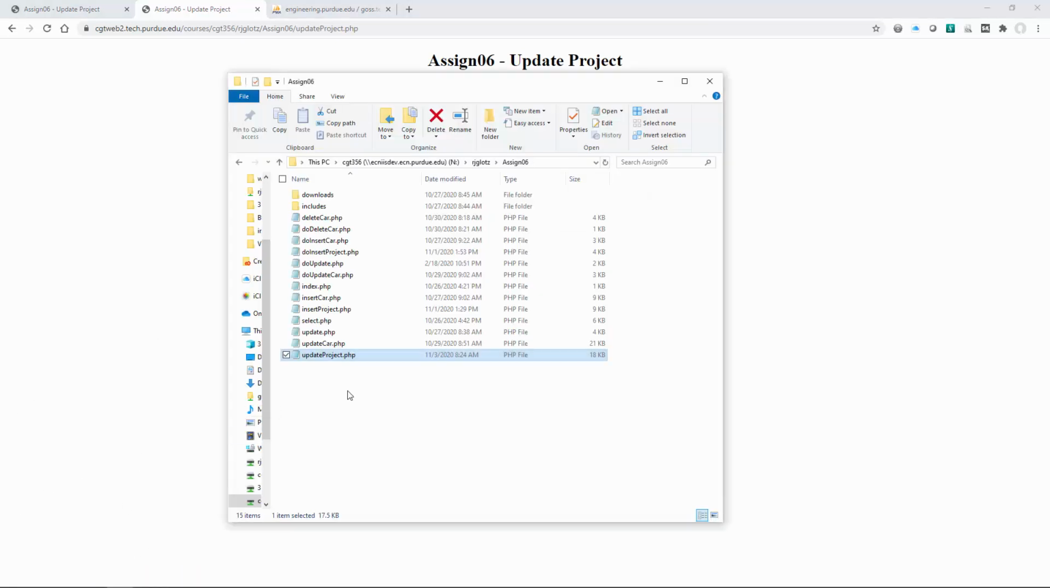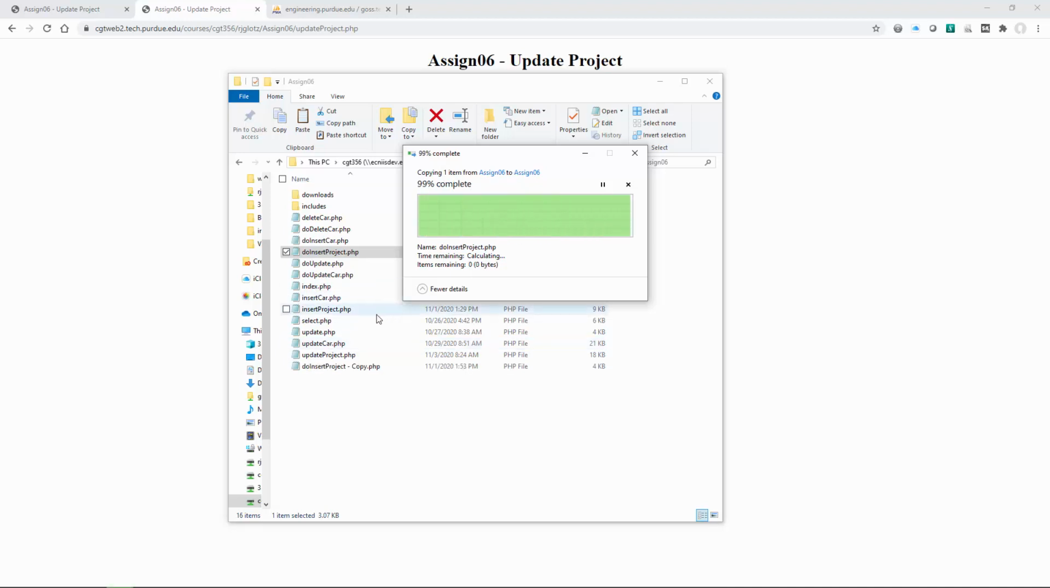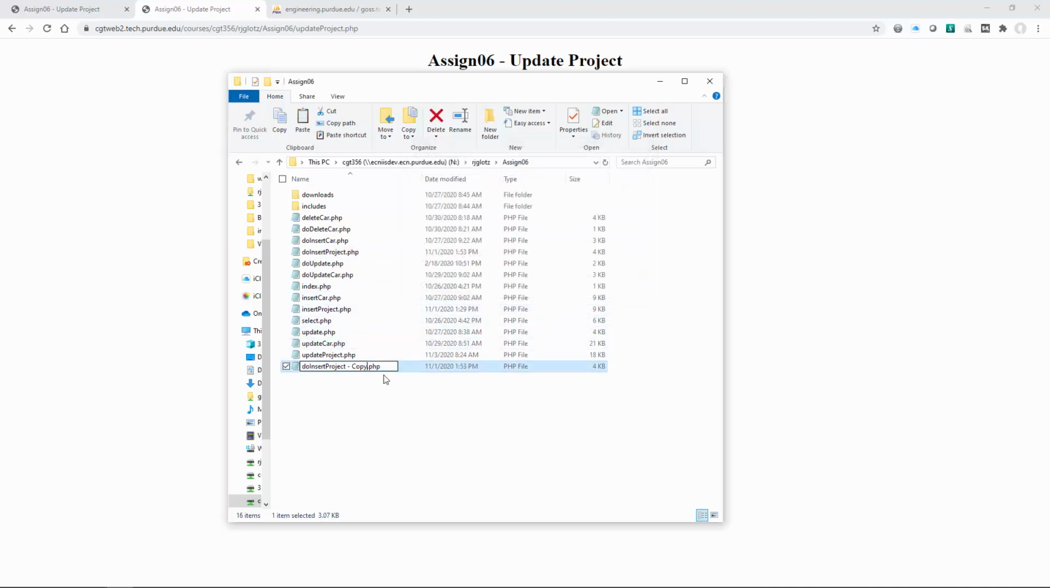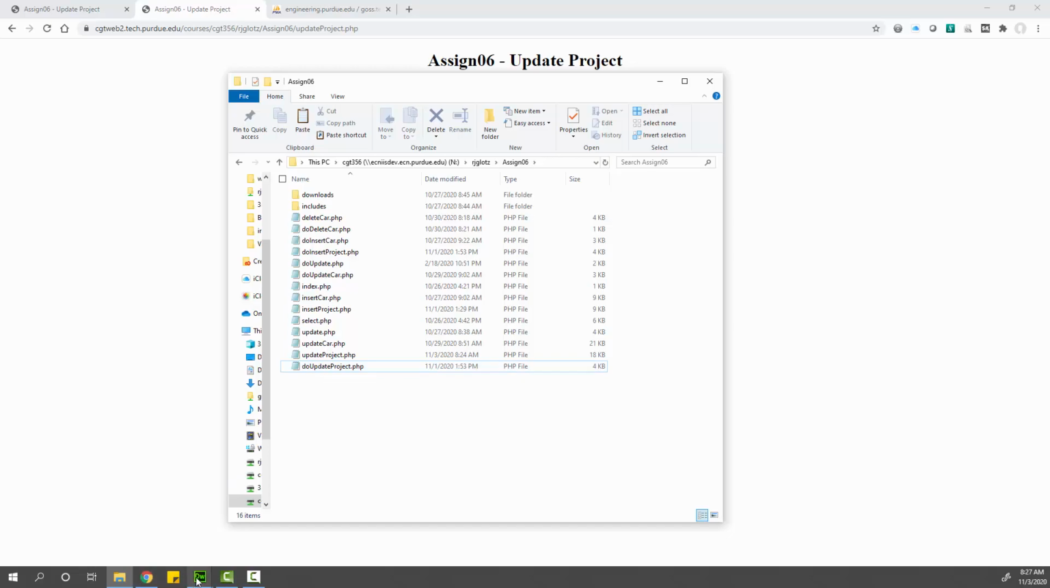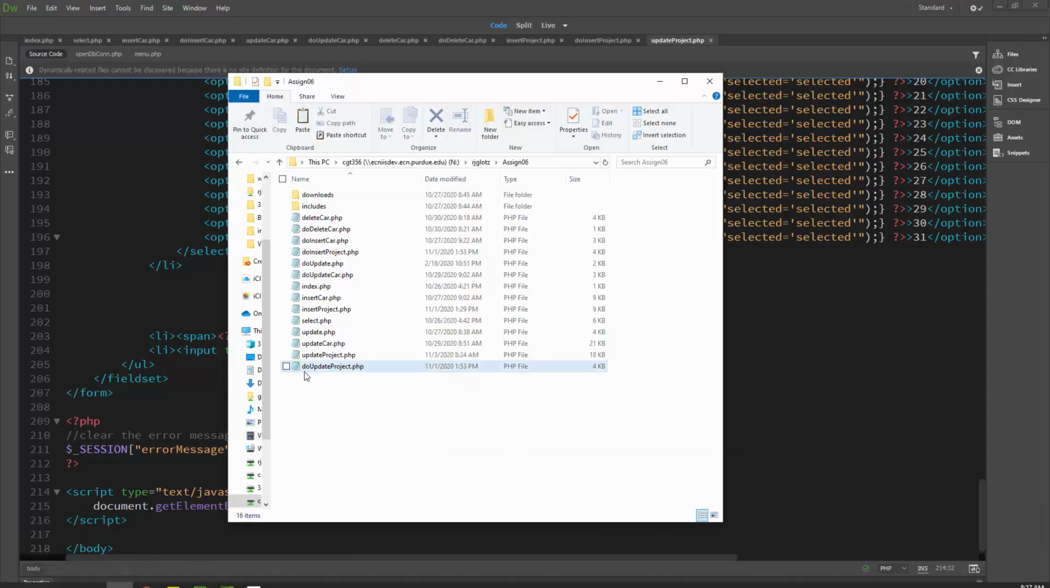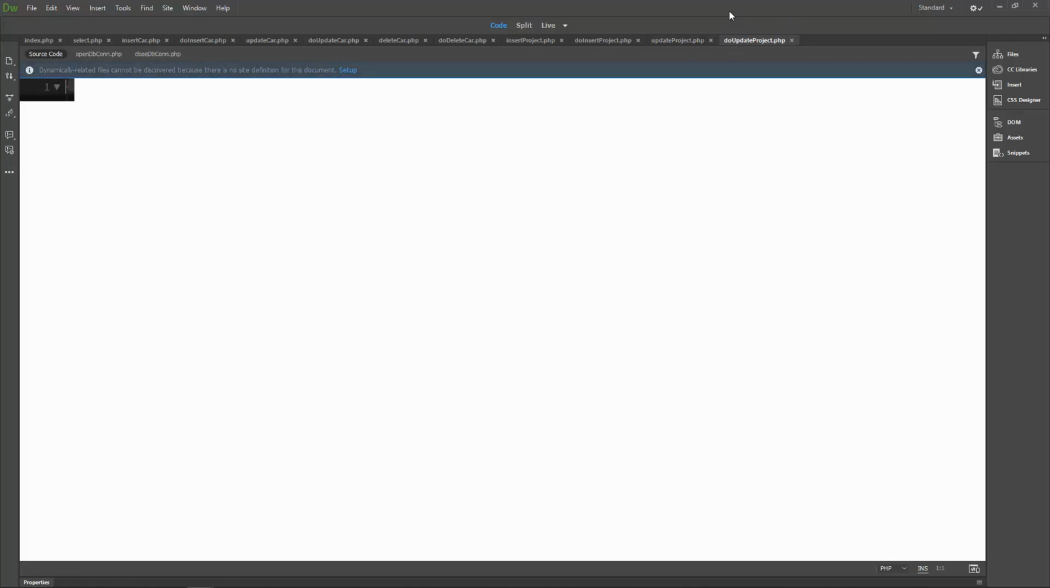To start, we will go to doInsert project. Copy that, paste it, and change it to doUpdate project. Should not take us very long to get through this one. And then we will pull that one out here so that we can edit it.